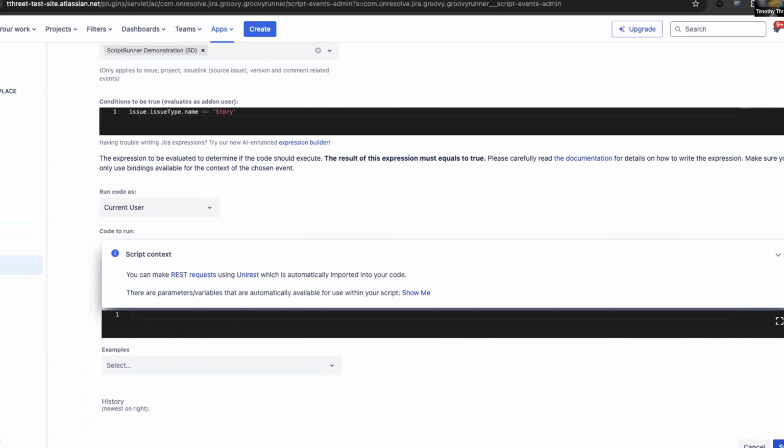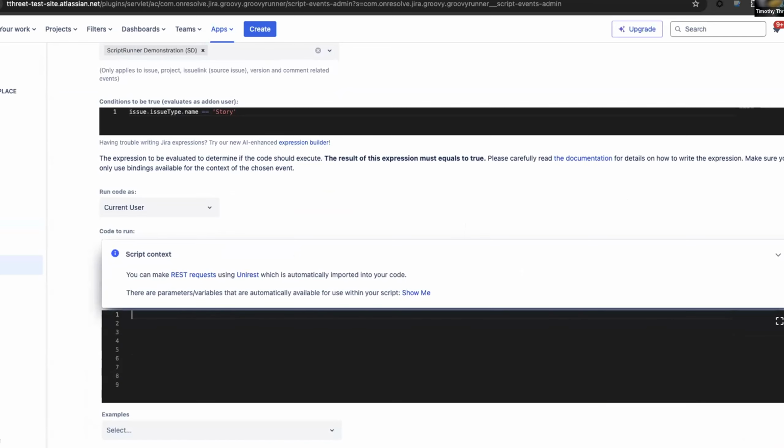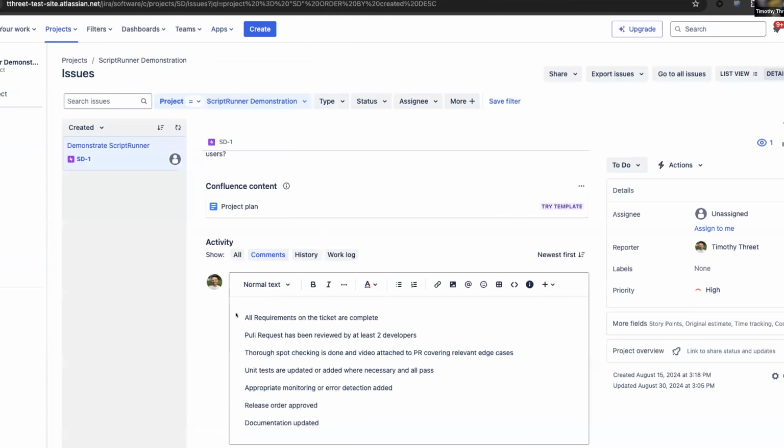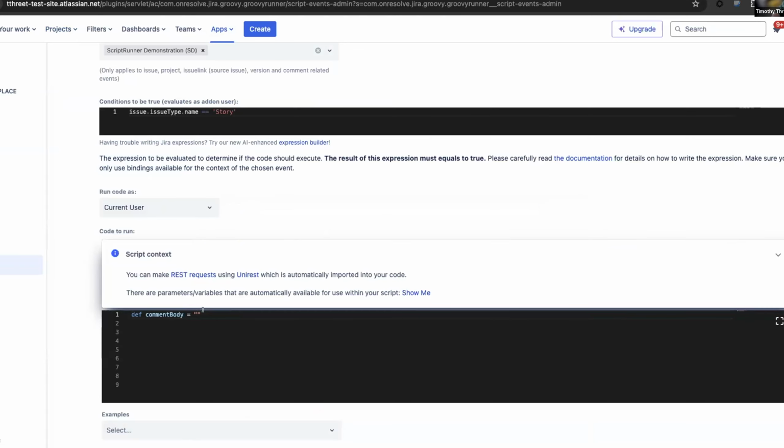Now, how do I do that part? Well, if you've worked in Groovy before, you know that there are variables that we need to set up. And to do that, we're going to do a def statement for this variable, and we're going to call it comment body. Now, I could go in here and type in all of the things that we saw in the ScriptRunner demonstration ticket here. I could copy and paste this in, but it's just going to be text. It's just going to be a string. It's not going to have the rich text robustness that I'm looking for, and it's certainly not going to have checkboxes for my team to be able to utilize.